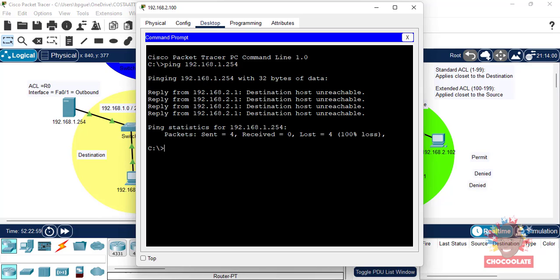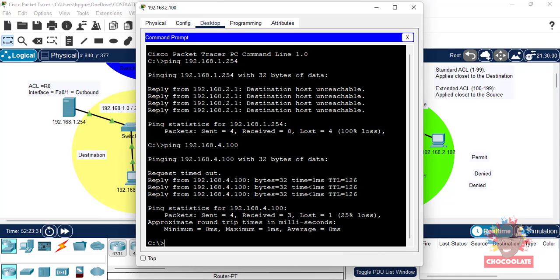All right. However, if you were to ping the 4 network, 192.168.4, and the IP address from 4 would be 4.100, as you could see here. Press enter. We just wait for the Address Resolution Protocol to map against these MAC addresses, and you'll see we'll be able to reach there. All right. So this is what we consider a named access list.